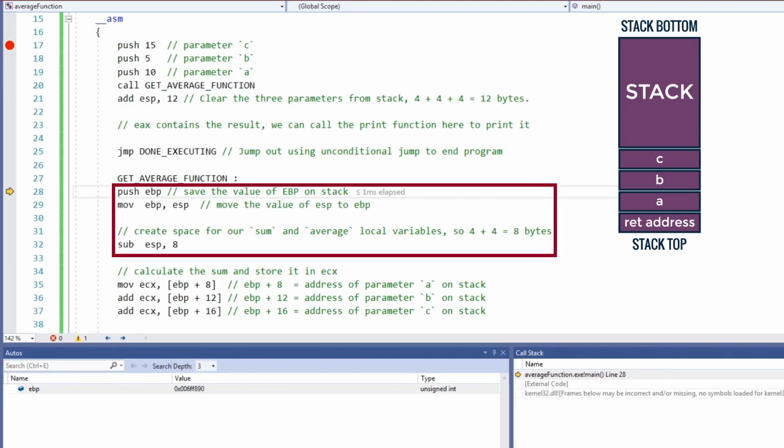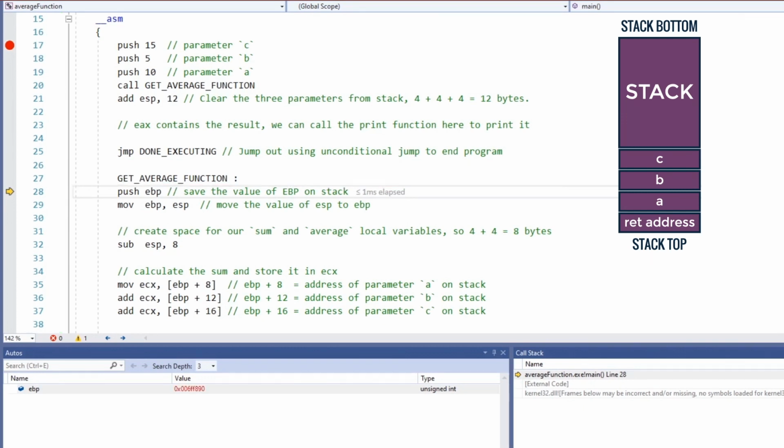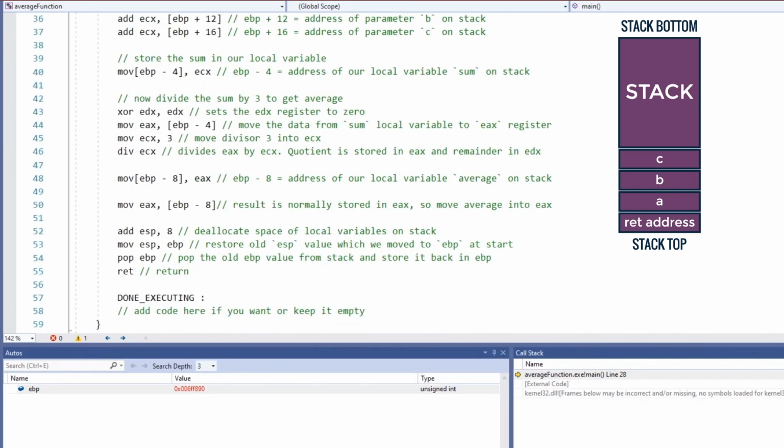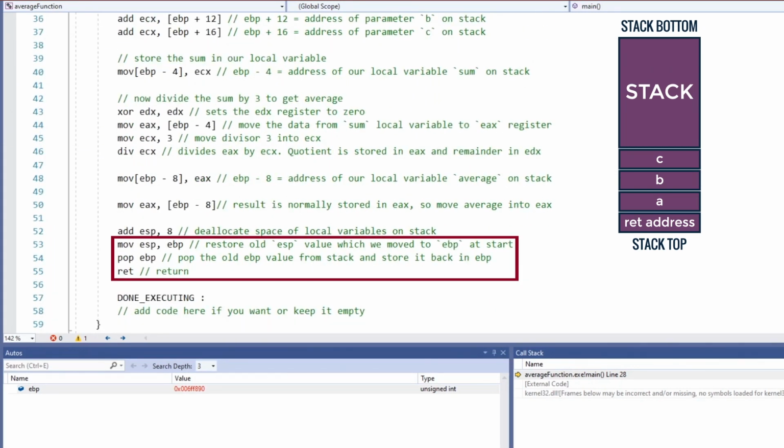These few lines of code on top of the function are called the prologue. This is where we create the space for local variables, and if you look at the bottom of the function, these few lines of code are called the epilogue. Here we deallocate the space we created for the local variables and return.